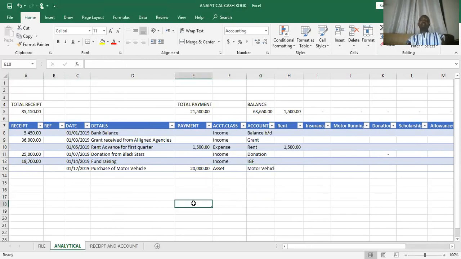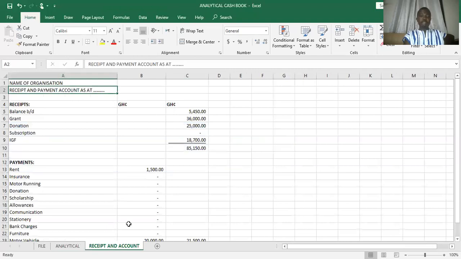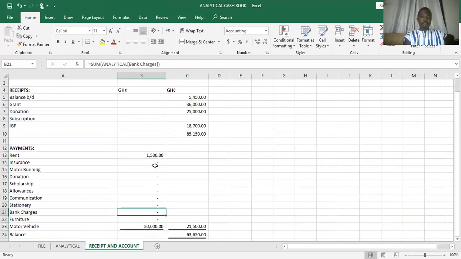Right, so these are the few entries I would like to record for you. And as you go on, you'll be getting your totals and your balances. When you move into the receipt and payment, you'll see that all these are there, right? And the payment side too, you see they are all there, right? Let's suppose you pay additional rent. How will the system take it? See, because rent has been paid only once, the amount is 1,500.